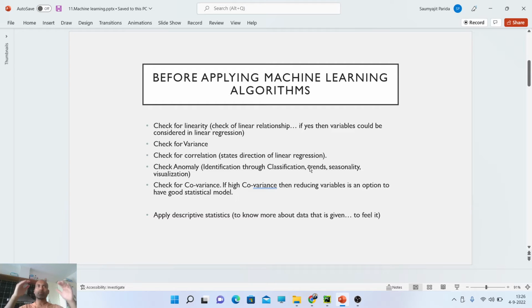For example, if Somyajit Parida, that is my name, was getting a salary of €1 each month, but then suddenly it jumps to €10,000 in one month, and goes back to €1 the next month, that's an anomaly, an outlier. You can detect anomalies through plotting or through classifying it. There are different techniques. I will leave it to you to investigate further.